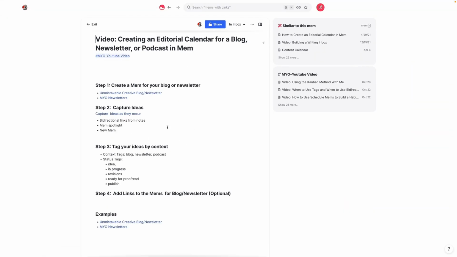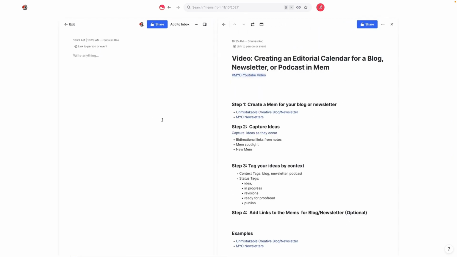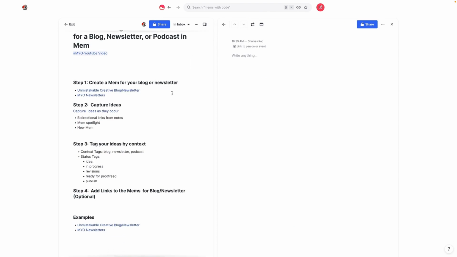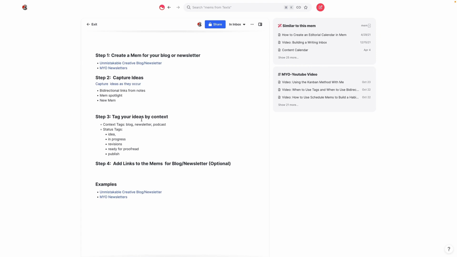The other option is to just create a new mem by pressing Command N and capturing your idea. But the key to organizing this is having your tagging set up properly.